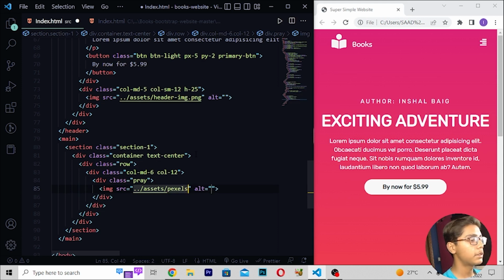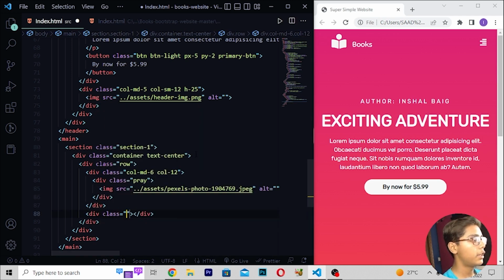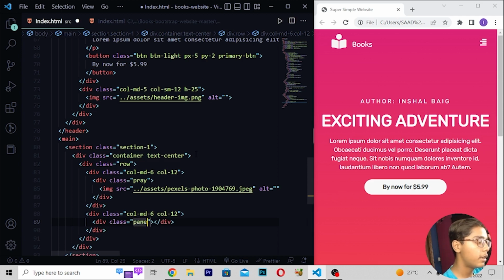then you have to write pexels-photo-1904769.jpeg. When you've written this, I will move down right here: div class col-md-6, then you have to write col-12, and move down right here: div class panel, and then I will write text-left like this.